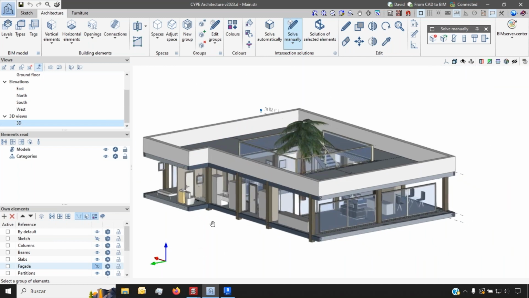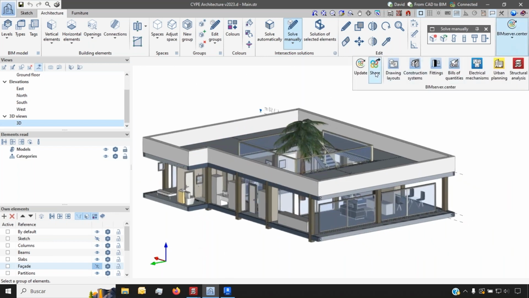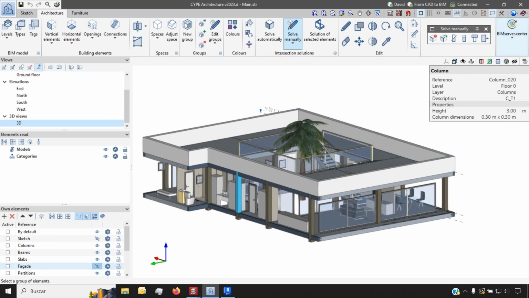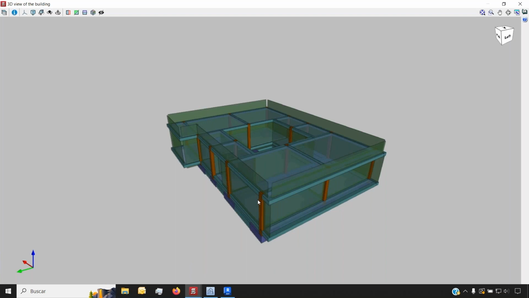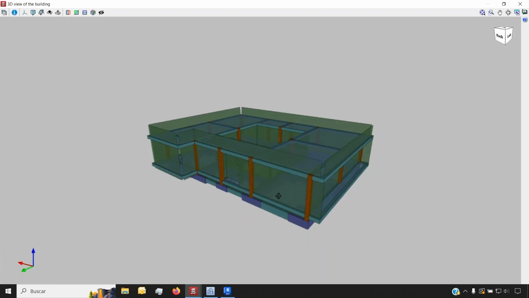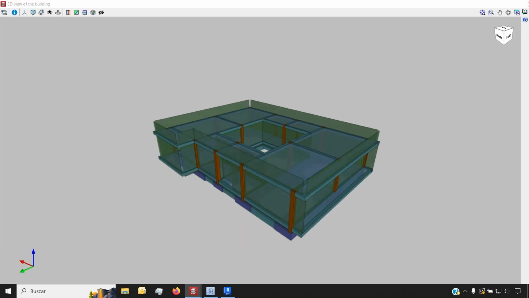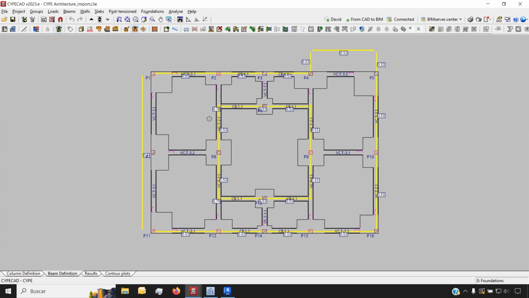So you can see in here that I've exported all of this data to BIM Service Center. And then I started a new project on CYPECAD where I've reused all of these to generate this analytical model that you're seeing in here. And so once we have our analytical model, we will be able to perform our structural analysis.